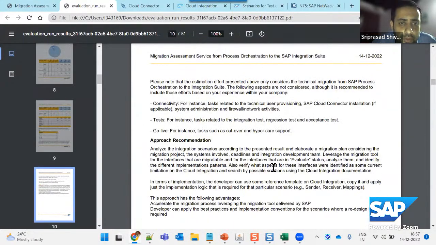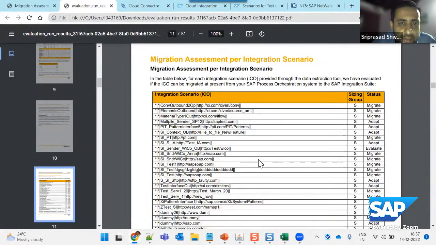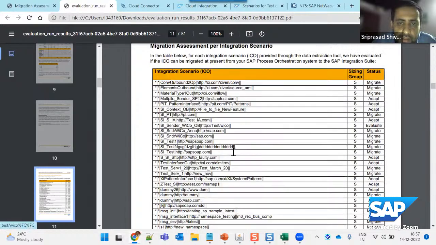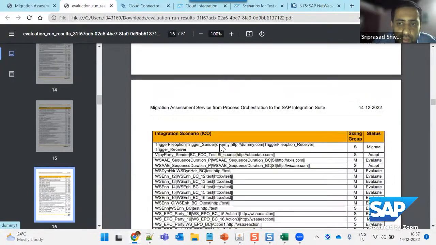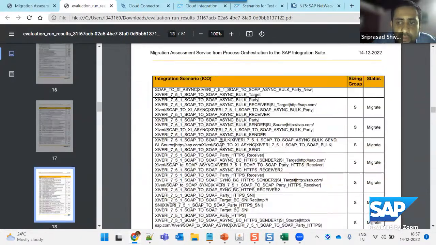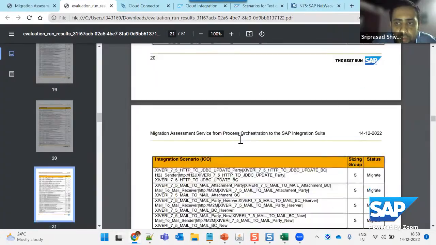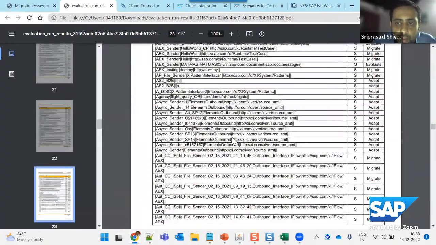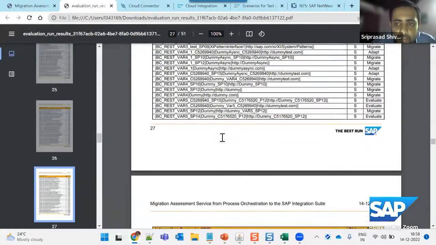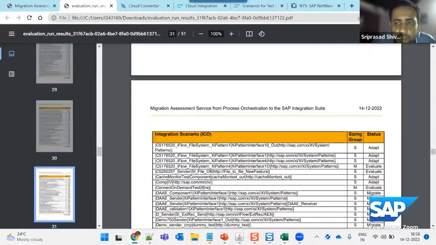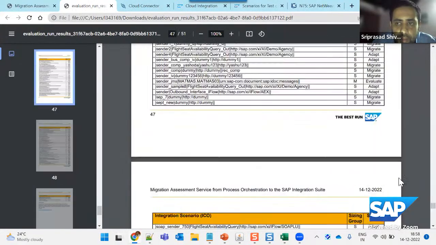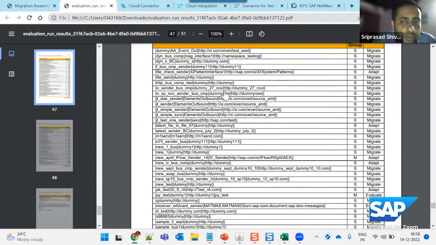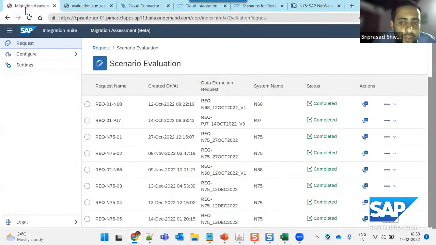And also, if you scroll down a bit, you'll see the different approaches for the recommendation, and then there is a list of ICOs with the status. Similarly, if you scroll down a bit more, you'll be able to see all the details pertaining to your PO system. Whatever we have shown in the tooling, in the UI, will be available as part of the PDF with some extra details, which is properly documented and easy to consume further. So this is how the whole migration assessment tool looks.